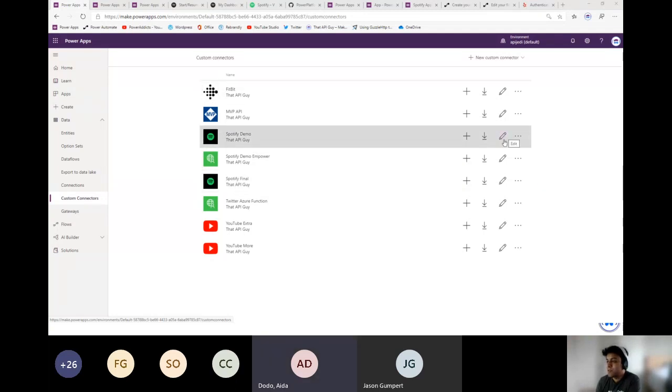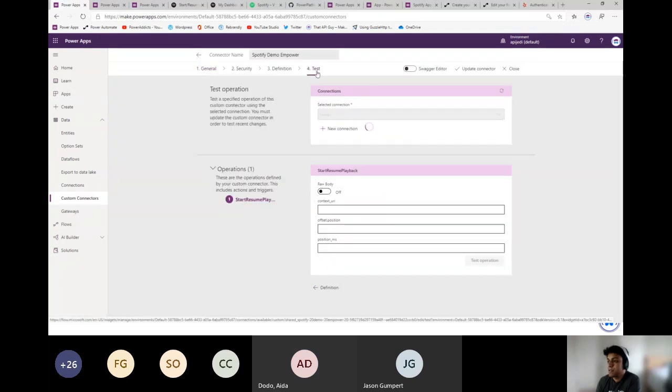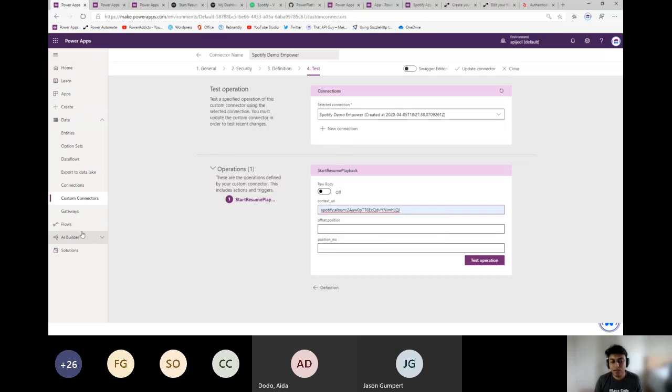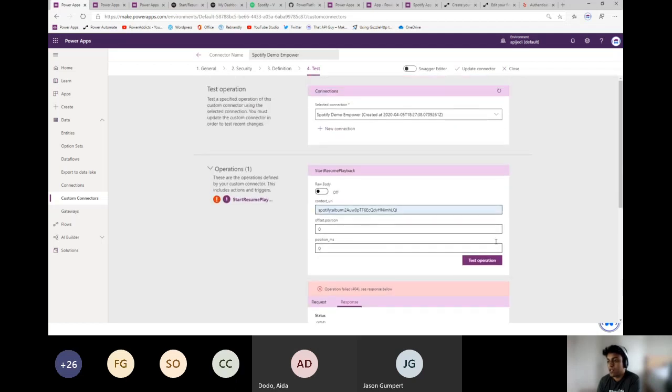All right, so this was our connector, click on edit, test. And now you'll see that the connector is showing this connection. So now we can click on this, and then I think this was the track I want to play. 0, 0, and then test operation, and we get an error. So this specific endpoint of Spotify needs the player to be running, and so it's just saying that no active device found. So what I'll do is I'll play something, and then create this request to change the track.